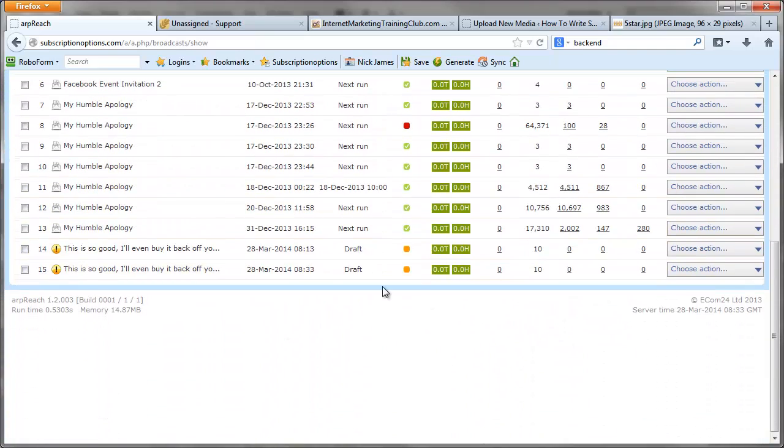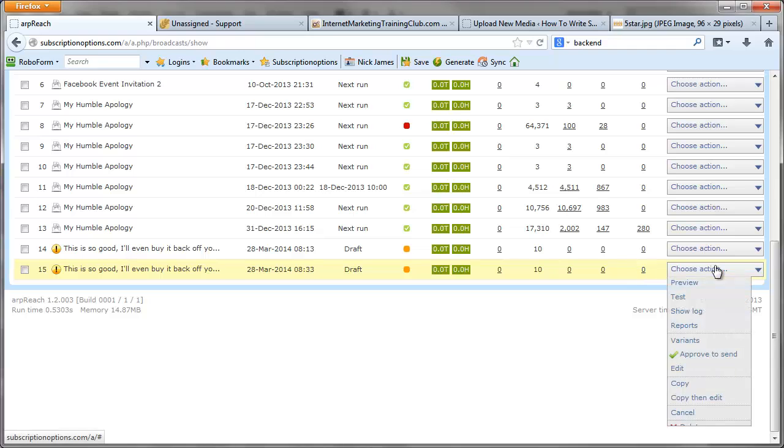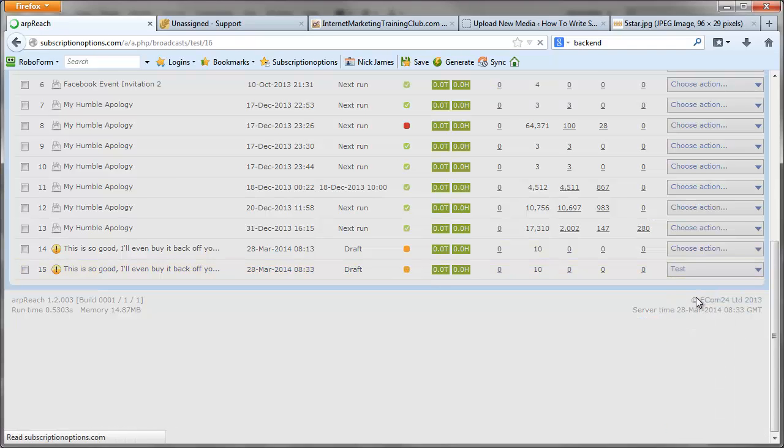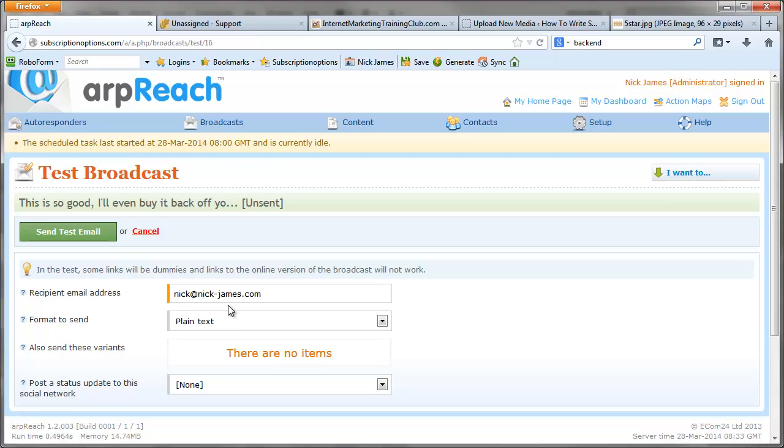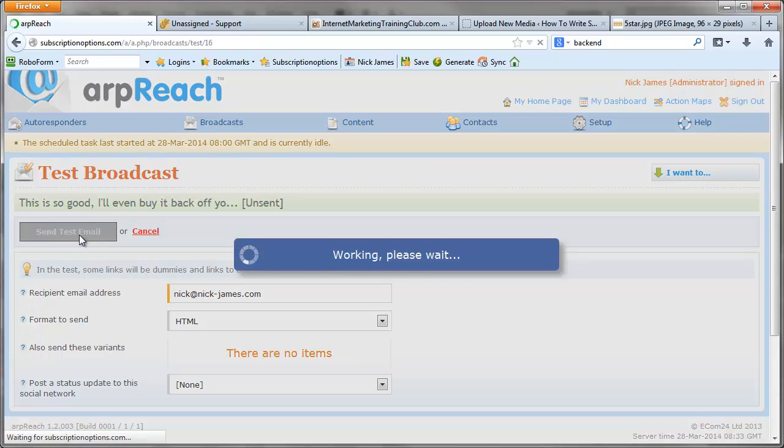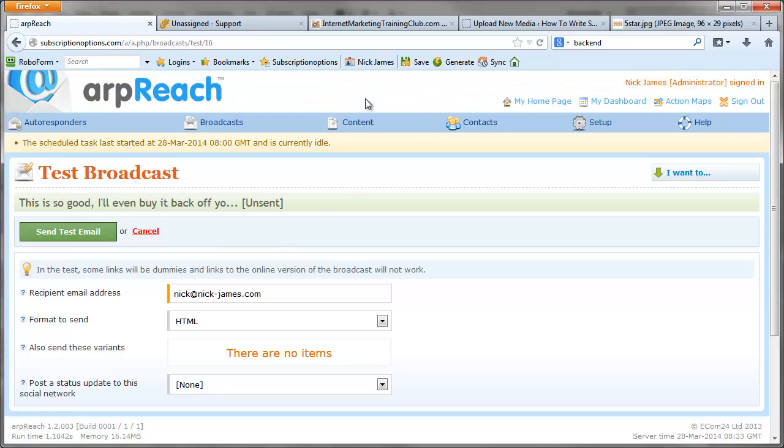Okay, and now I'm going to go down to number 15, which is the last one that I did, and I'm going to go to test, and send myself a test version of the HTML email. So I've dropped that down to format to send is HTML. It's going to go to nick@nick-james.com, so I'm going to test that email and send that out to myself. When I get the green bar across the top, I know that's been sent.